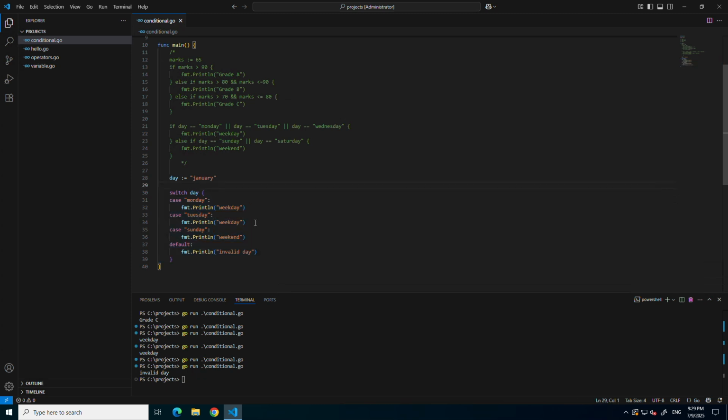Now, even this looks a little bit messy in the sense you have to write case Monday, case Tuesday for everything. So there is a grouping option in Go. How you group this is you can take this and add multiple matching values. That is Tuesday separated by comma, Wednesday, Thursday, Friday. And I remove this case.